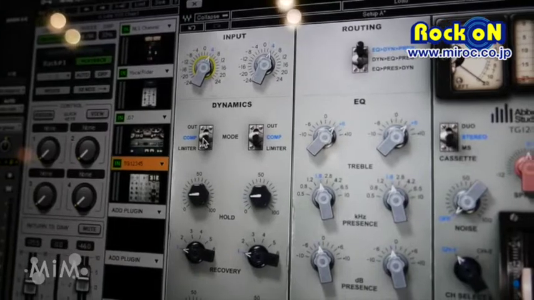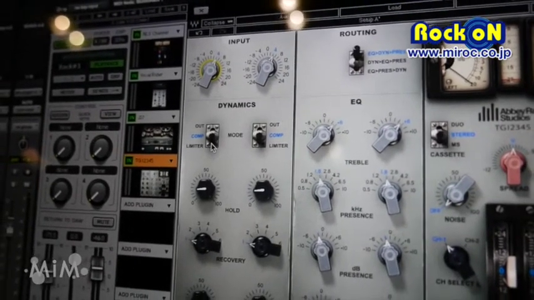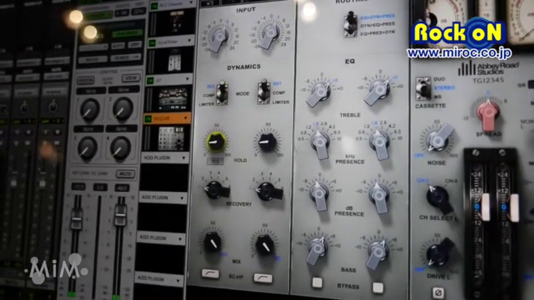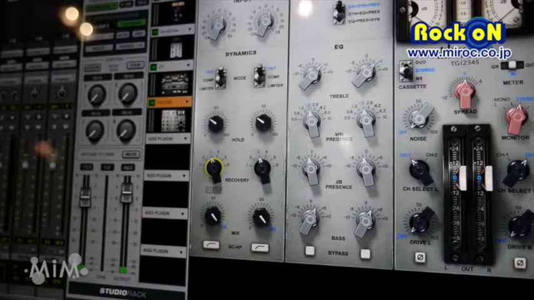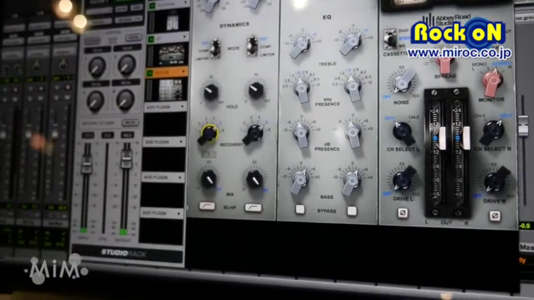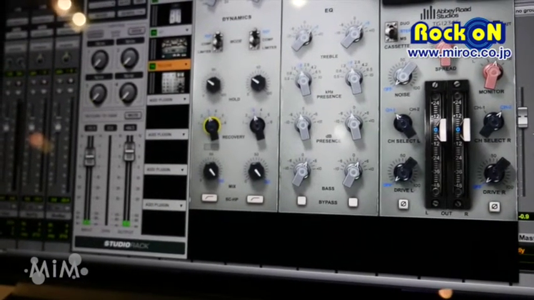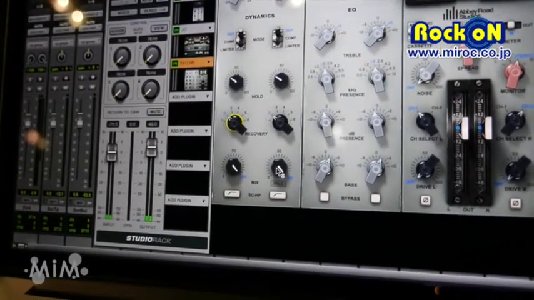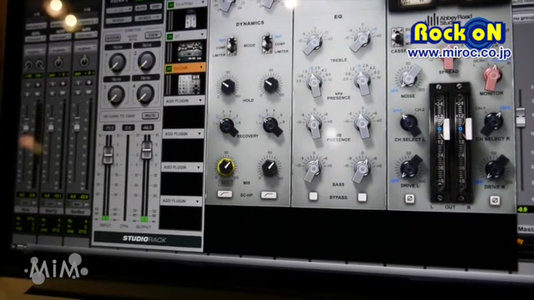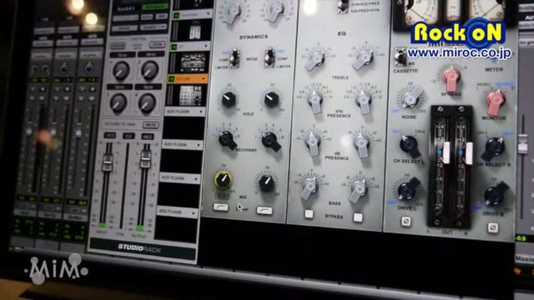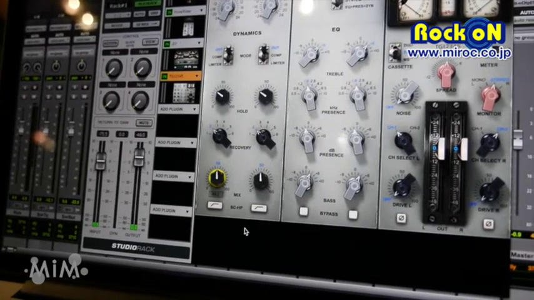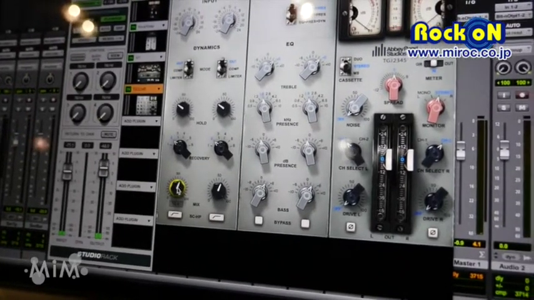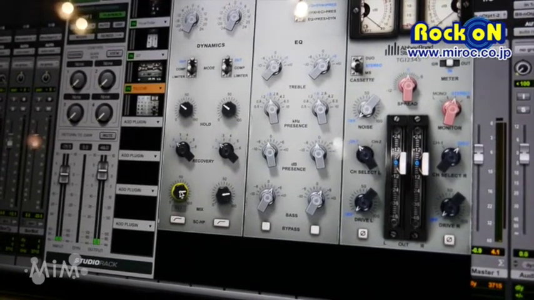Now we also have a dynamics mode that's faithful to the channel, and you can do either a compressor, a limiter, or turn it off. The hold time and the recovery times are used in tandem to simulate what you would normally see as a release time on compressors. The other really cool thing here is the mix knob. With this extra knob, we can do parallel compression without having to duplicate the track or put it on both tracks or anything like that. This is just a dry/wet mix knob for the compressor.